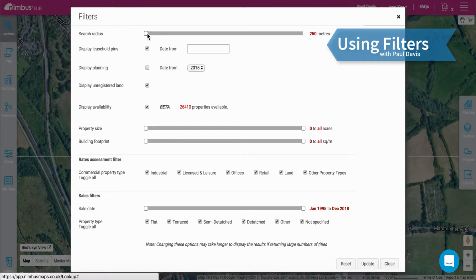If I want to search in a broader area than I'm defaulted to for that 250 meter radius, if I want to search out a broad distance from that, I can do that here. I can also then display parts of the map. I can change the way in which the map here is displayed. So I can toggle on my leasehold pins, I can display planning as a yellow overlay, I can remove the unregistered land, display the unregistered land, and I can remove or display the availability.